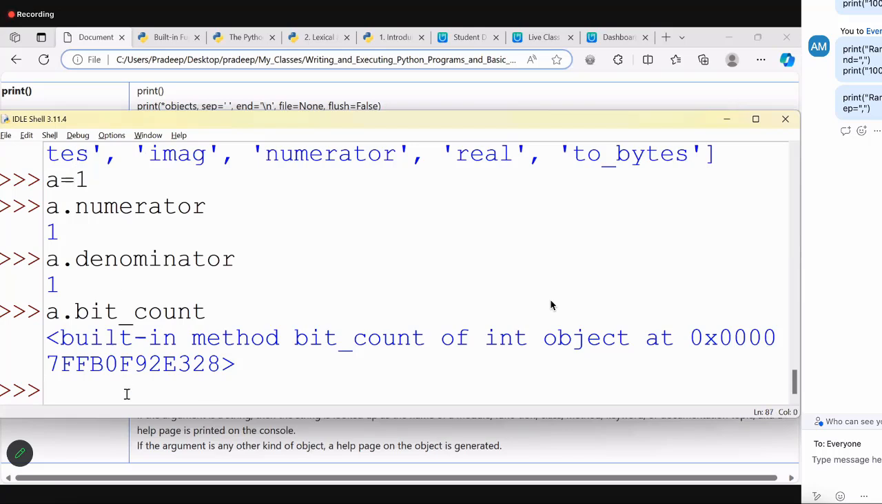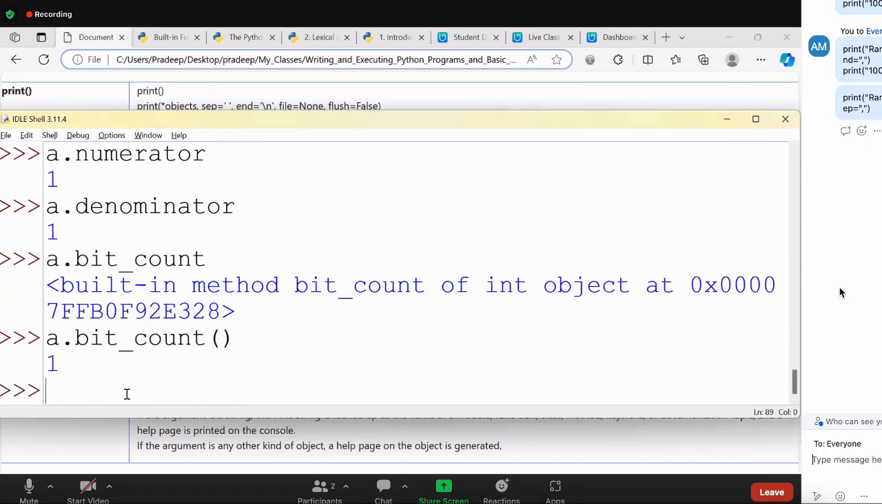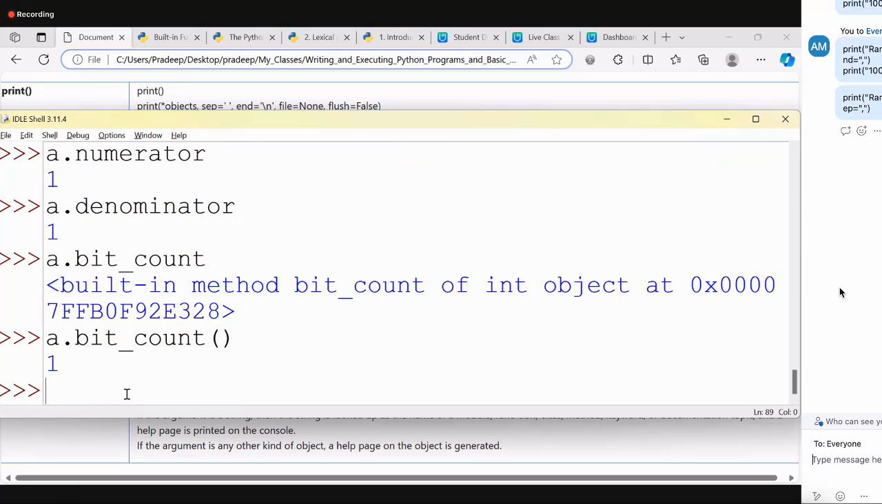I don't understand this bit count and method. What does this mean? It will just give the number of bits required to store this number. Bit count, binary format, right? So for 1, only 1 bit is enough to store it.